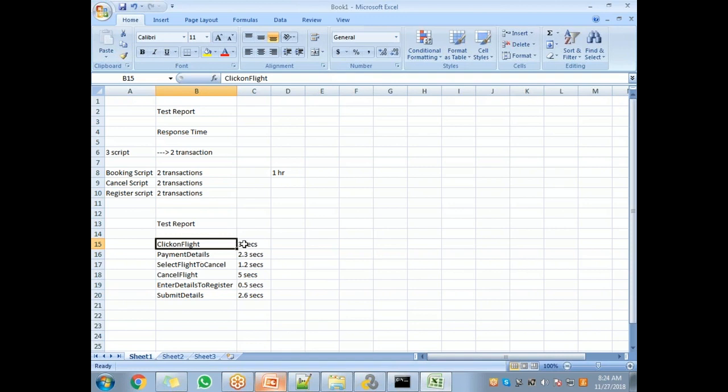It will just say click on flight 3 seconds, payment details 2.3 seconds, select flight to cancel 1.2 seconds, cancel flight 5 seconds, enter details to register 0.5, submit details 2.6. So for these you may be able to figure out which script the transactions belong to. But these are the names that you have given in the scripts. The controller will not cook up those names. Whatever names you give in the script for the transactions, it will give you the transaction name and then the time. But it is very hard to figure out which transaction belongs to which script.